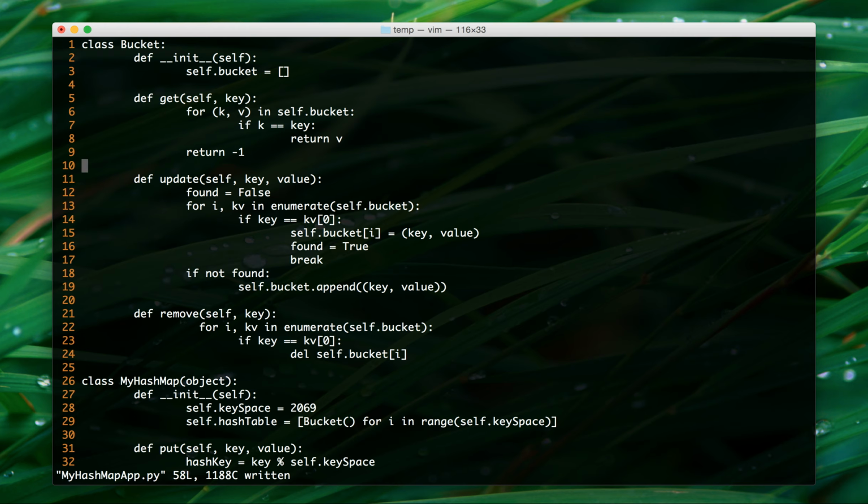Okay, and in update we pass the key value. If it already exists, then we update the value. If it doesn't exist, then we append. Okay, so found we set to false, and again for ki and kv.